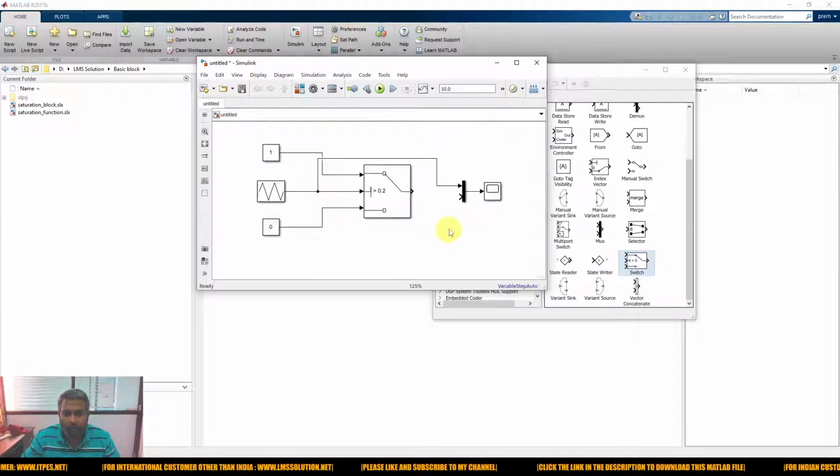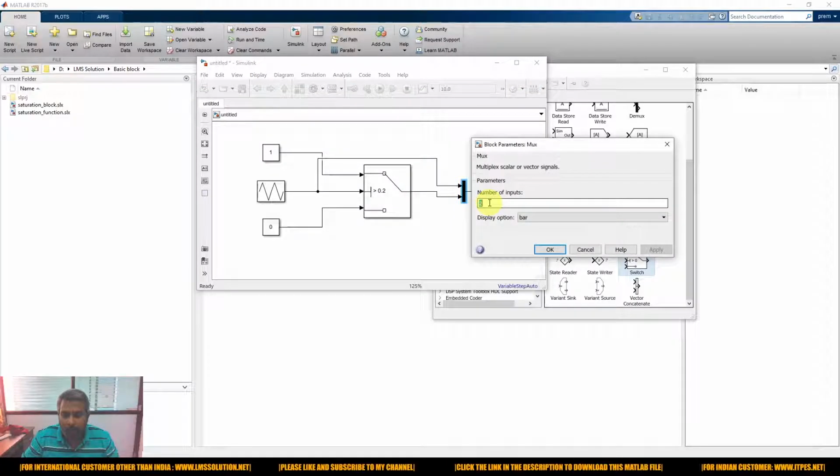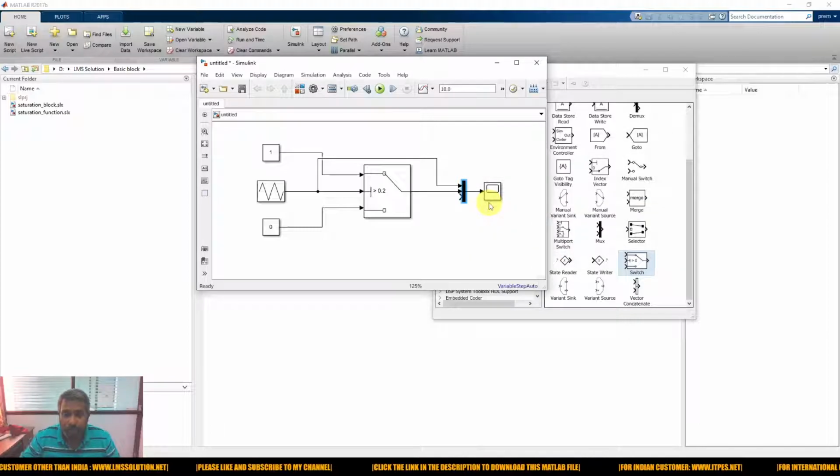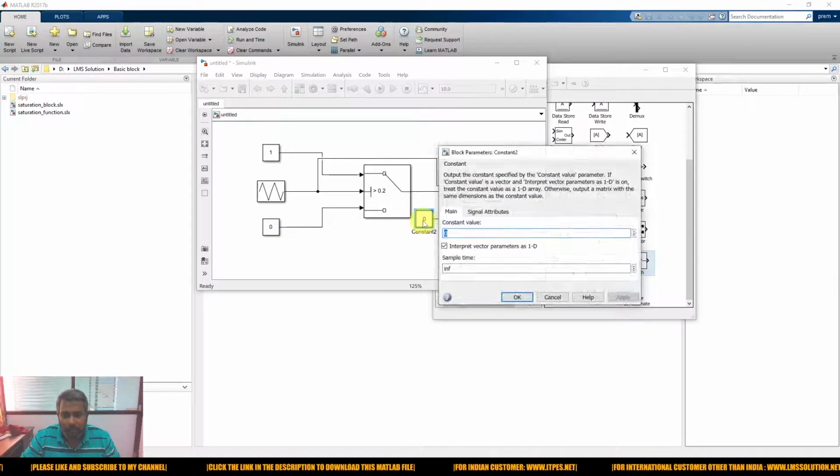The triangular wave, and then output. I'm also going to compare with that condition constant, so I'm going to use three inputs. Here the condition is 0.2, so I'm going to use another block here, and then I'm going to connect that block to that input port of the mux.